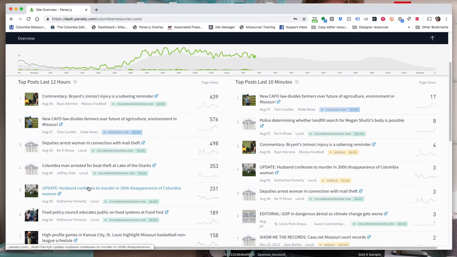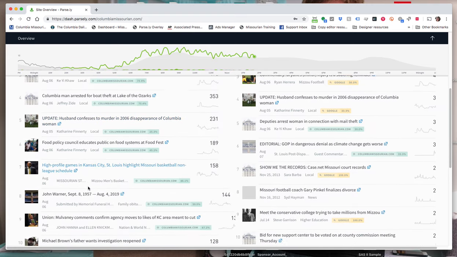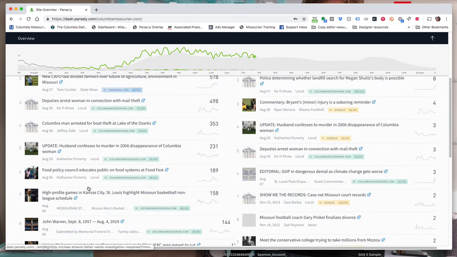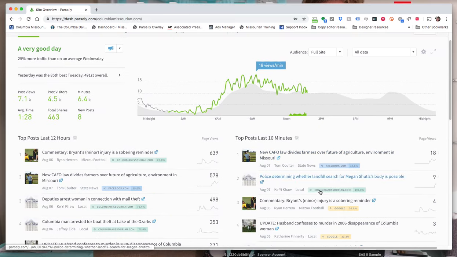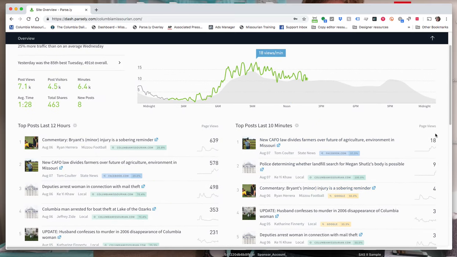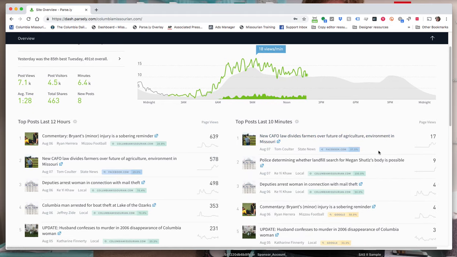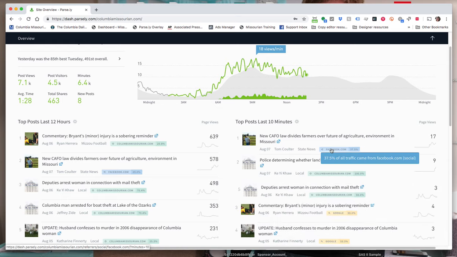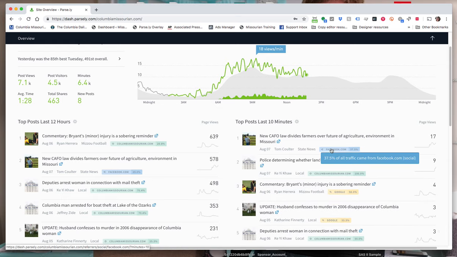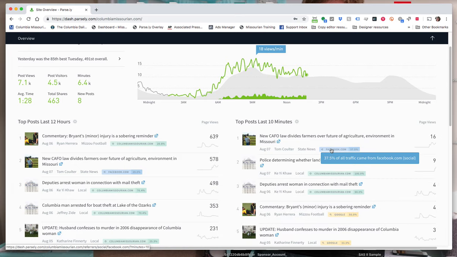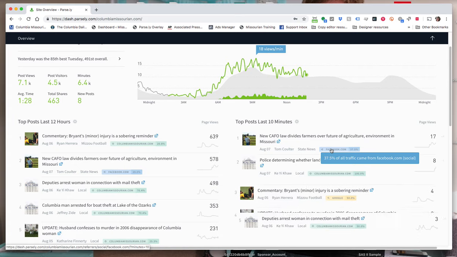You can see the top posts for the last 12 hours. Those are the stories that have been performing well during the day, stacking up there. These are top posts in the last 10 minutes. So that's 18 people are on the main story on the homepage. You can see where the traffic is coming from. So 37.5% of the traffic is coming from Facebook. And again, we saw that post, or that was probably recently posted to Facebook.